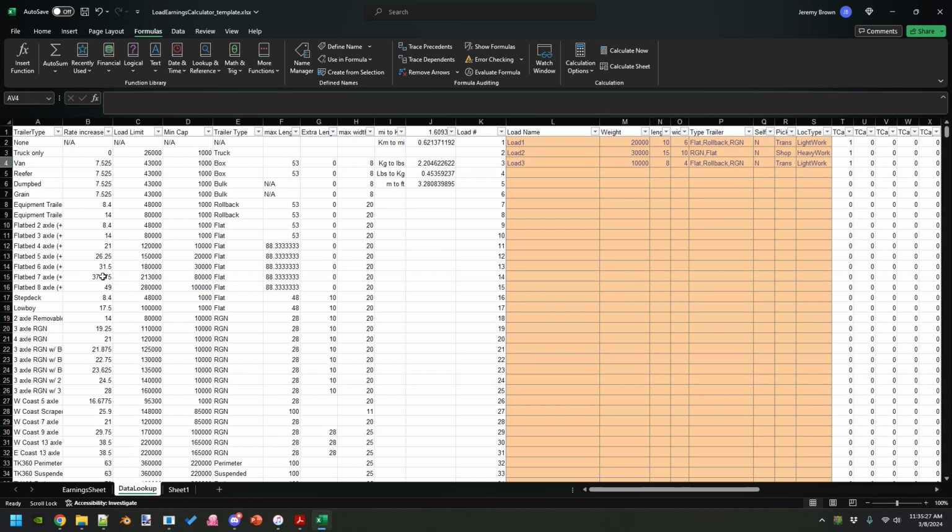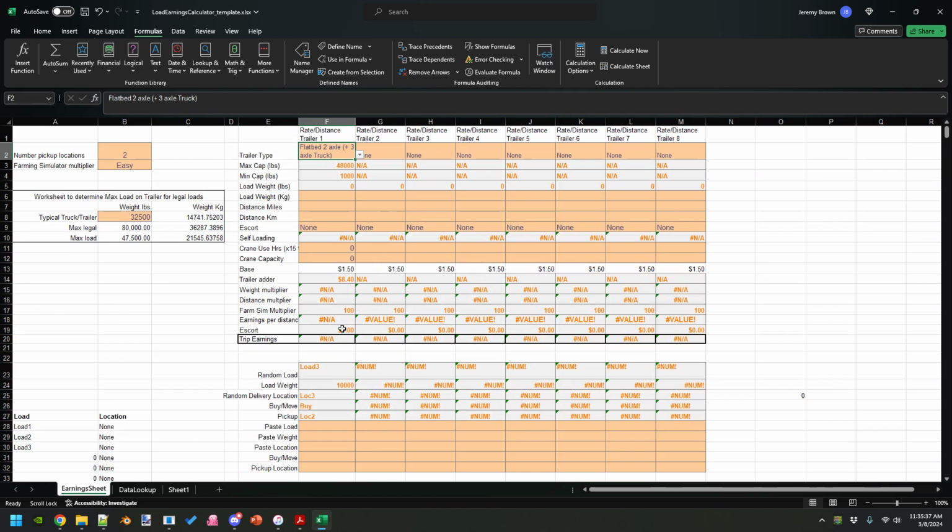Because if you look over here, 2-axle flatbed with 3-axle truck, it can do 48,000 pounds max, or 1,000 pounds at the minimum. Right. And so we select the 2-axle. It shows, silly me, it shows the max capacity and min capacity here. This will become the weight of the load when it's ready. You can select if you want to have an escort up to 5. This shows whether the load is self-loading or not.